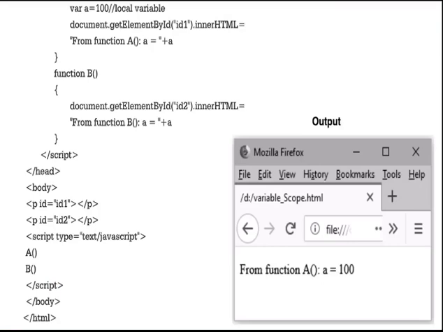Now in the browser, you can see only the output of function a, because we have variable a inside function a. So whatever we call for that variable in function a displays the output "from function a is equal to 100". Again, in function b we are using that variable, but it is not accessible inside function b, so we are not getting any output from function b. So this is an example of a local variable.